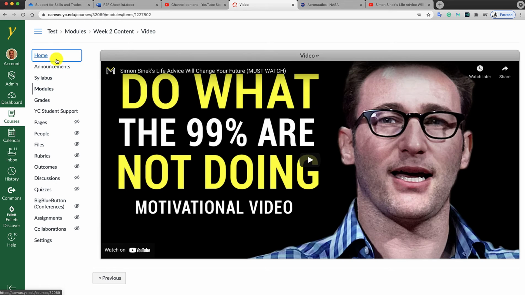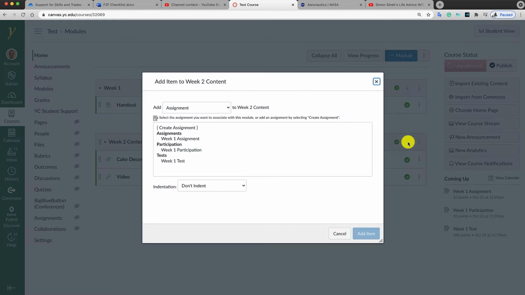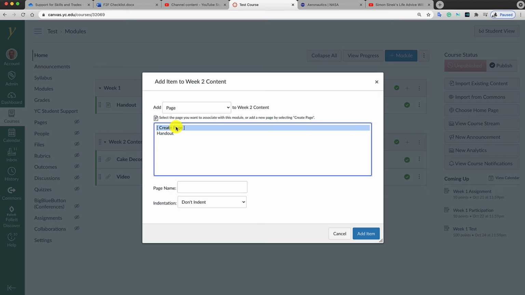Another important thing with adding content: we've talked about how to add documents, how to add URLs or links. We can also add what are called pages. This is kind of like a web page. So I could click on Page, create a page, and I'm going to give it a name. I'm going to say Week 2 Information and add that item.